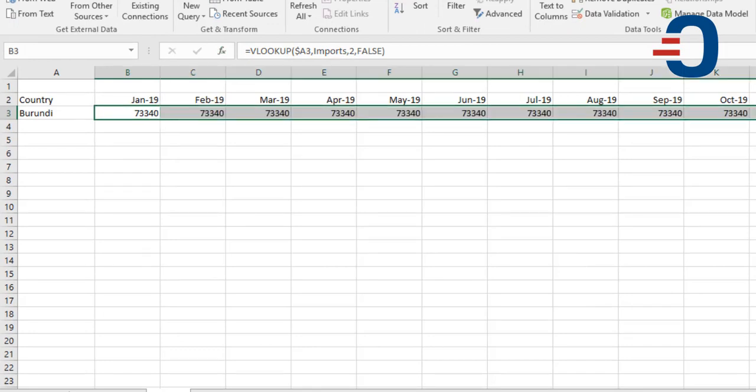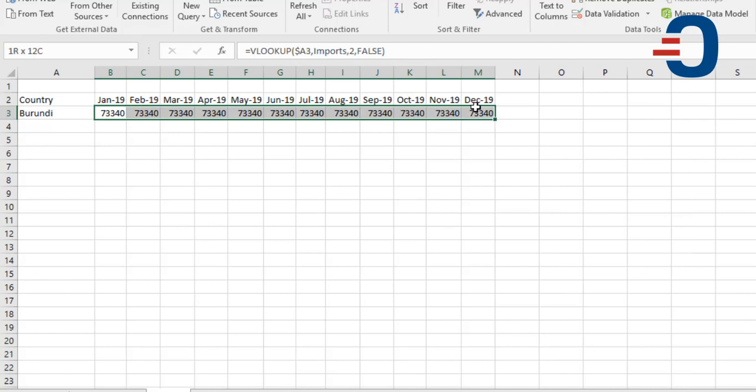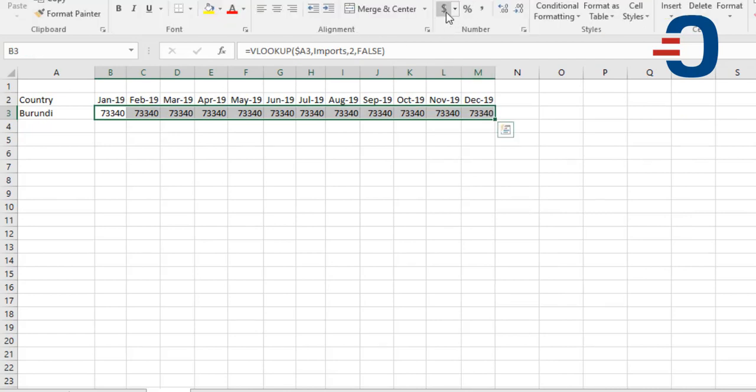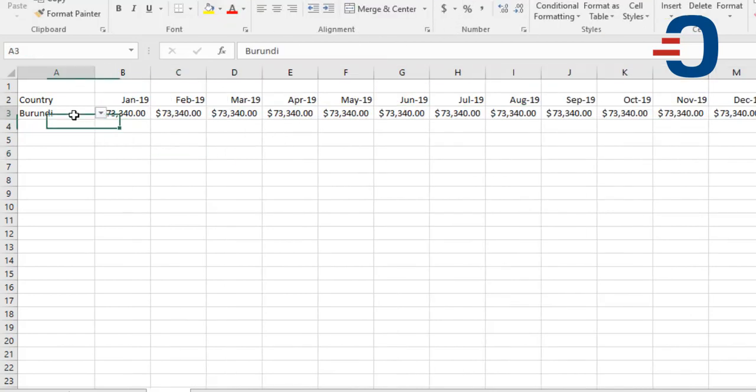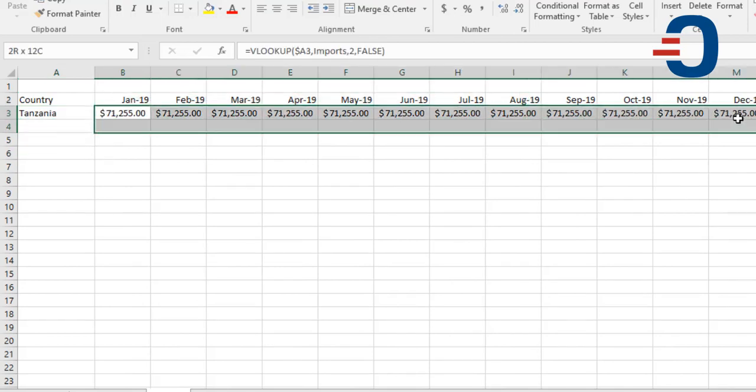Once done, I can resize my table. Then change this to a number. Then I change that to a number. Now, when I change the country name, say Tanzania, the imports are going to change automatically.